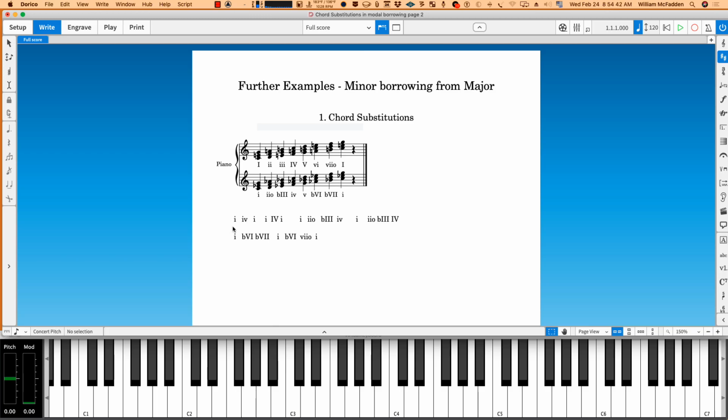Now we'll take a look at going from the minor Aeolian scale and borrowing chords from the Ionian scale. Here's a melody in the Aeolian, and we'll do the 1-4-1 progression. So that's in the minor scale. And then if we borrow the 4 chord from the major scale, we get this sound, and then again borrowing the 4 chord.